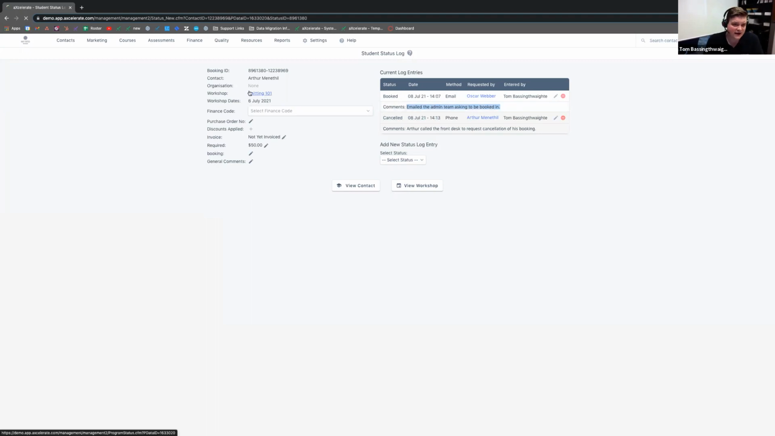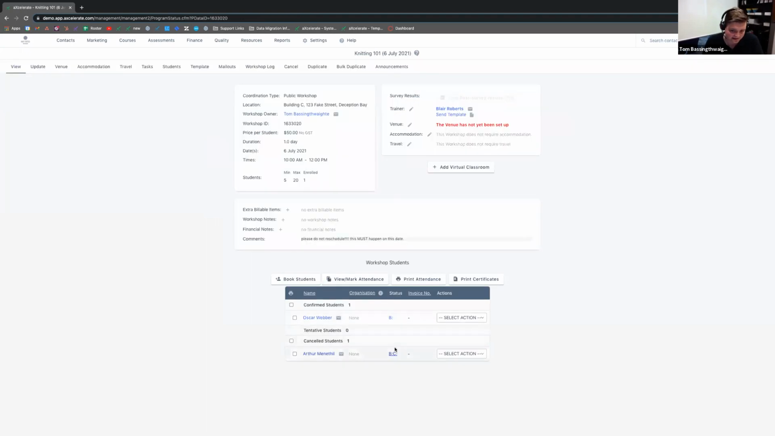Now, if I go back to our workshop and we look back at that status column, firstly, we'll see that Arthur is now in the cancelled students column, but you'll also see that this now says BC, because what it's doing is giving us a visual representation of his journey throughout this workshop, showing that he was booked and then cancelled.